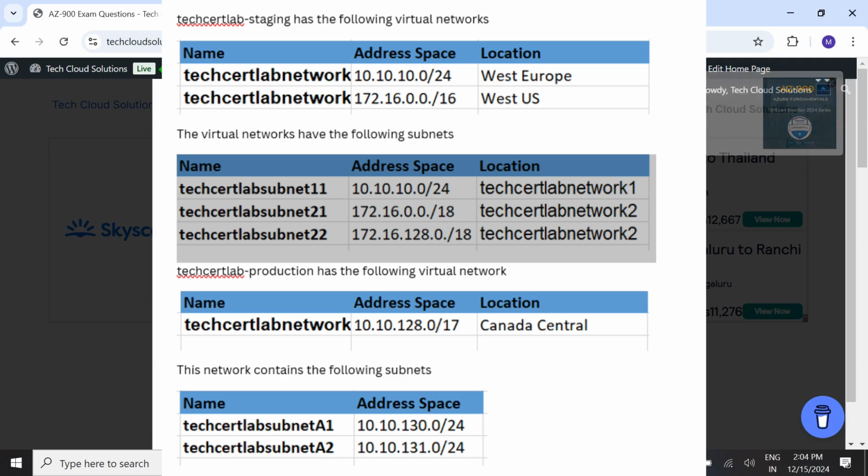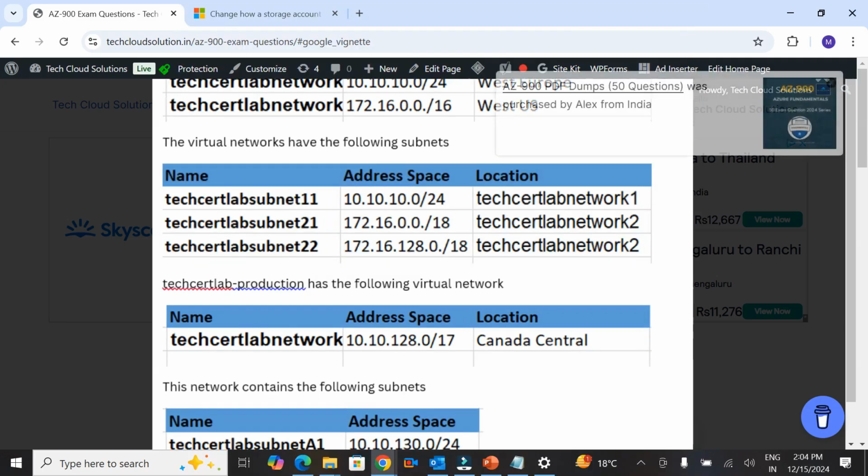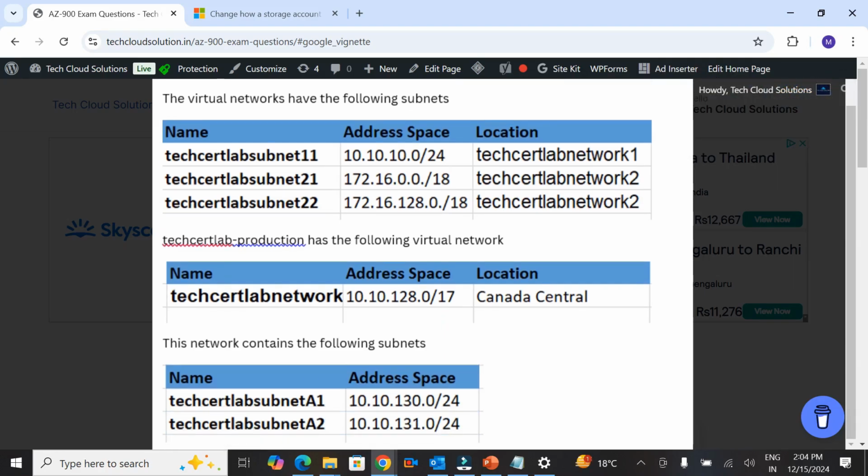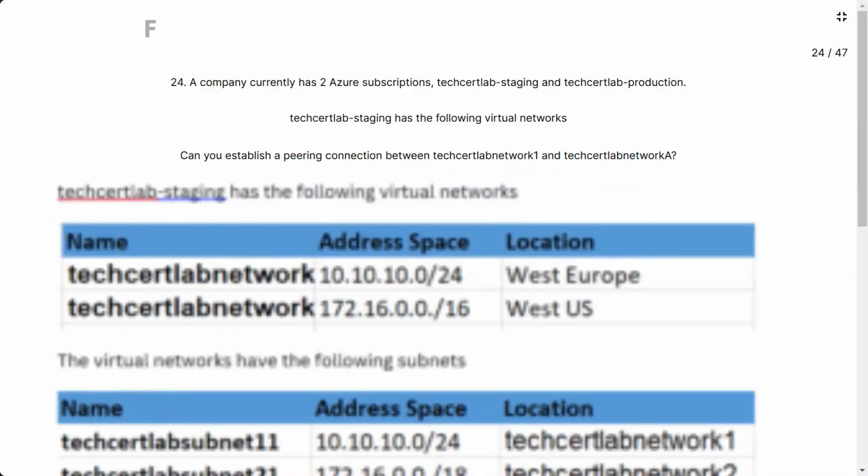Then we have TexLab dash production has the following virtual network. TexLab network, and the address space is given as 10.10.128.0/17 under Canada Central. Then this network contains the following subnets. We have TexLab subnet A1 and the address space is given. Then we have TexLab subnet A2 and the address subnet is given. Now the question it has, a company currently has two Azure subscription, TexLab dash staging and TexLab dash production. TexLab dash staging has the following virtual networks.